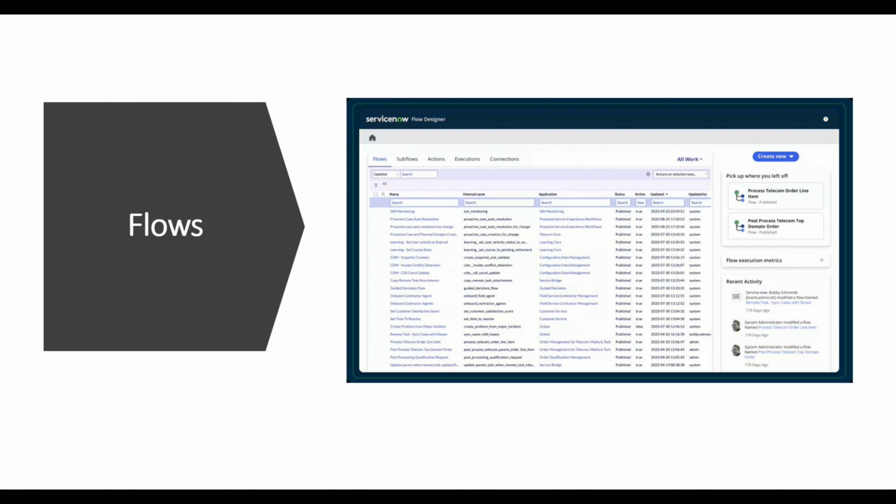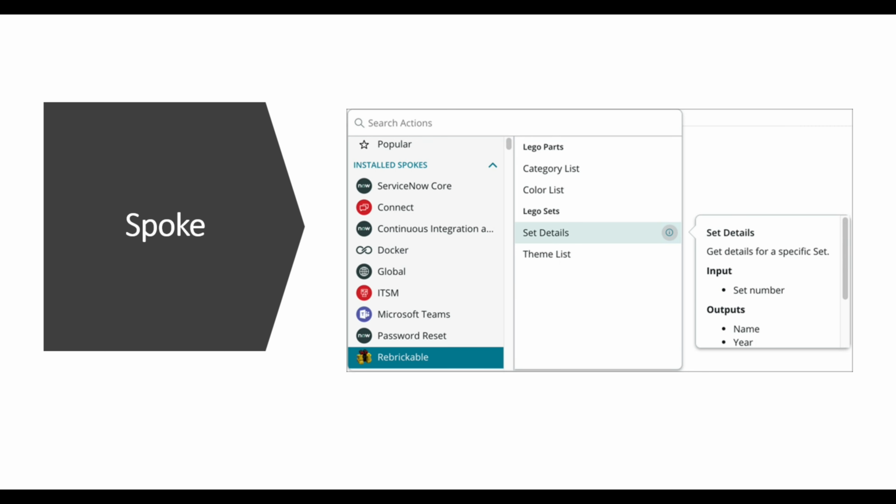Now we go to spokes. Here you can see on the screen we have installed spokes, like ServiceNow Core, Connect. ServiceNow Core is where you get create, update, and task, create and update records, and Connect is for when you want to connect ServiceNow to other software, like Microsoft. Also ITSM is there, Global is there. These are the spokes. So I will log in to my PDI and show you everything in the PDI.